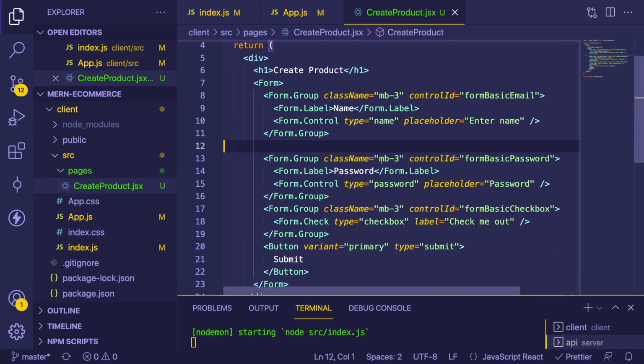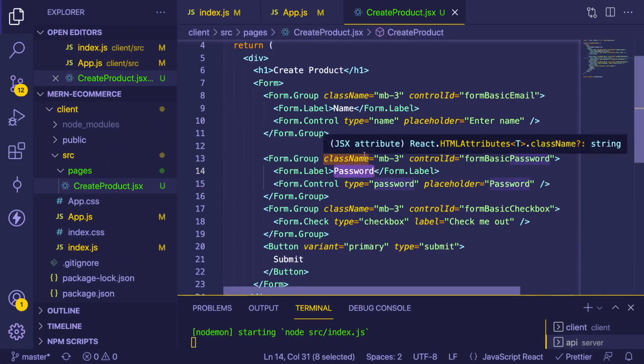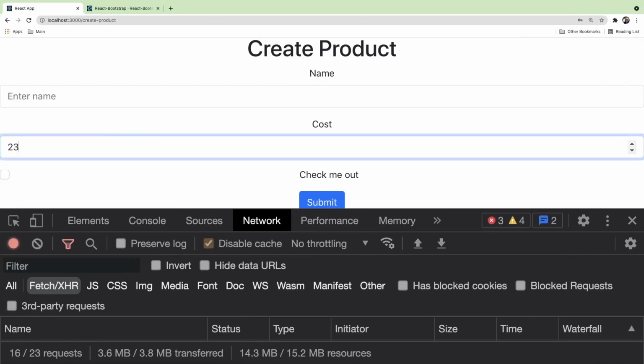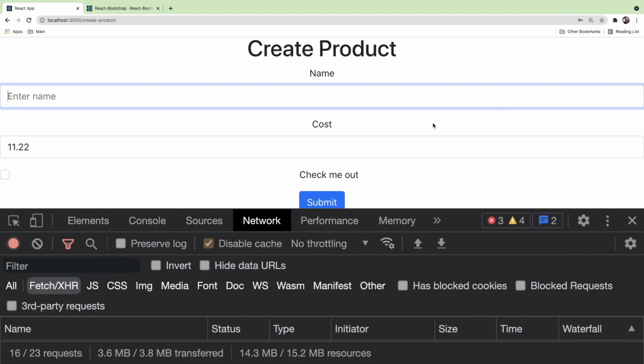We probably need to change password to cost. I think there's a way to say number. Is it form type number? We'll figure it out. Yeah, you can use number, and notice that you can go up and down. So 11.22, make sure that works fine. And then this could be like milk.